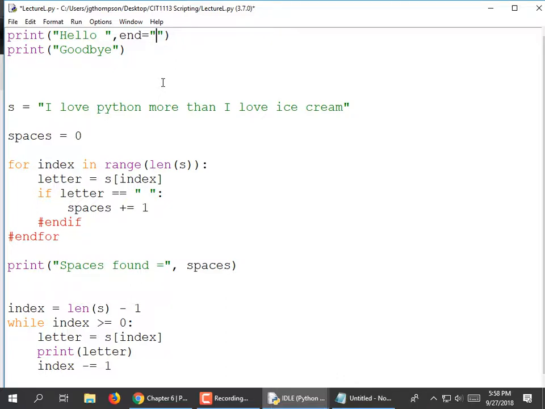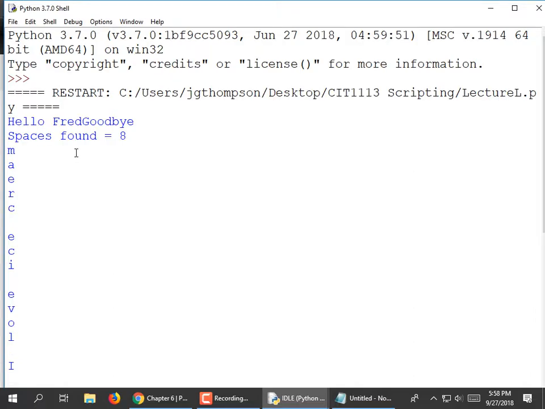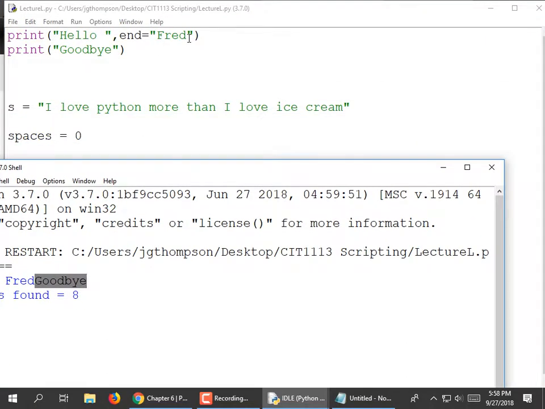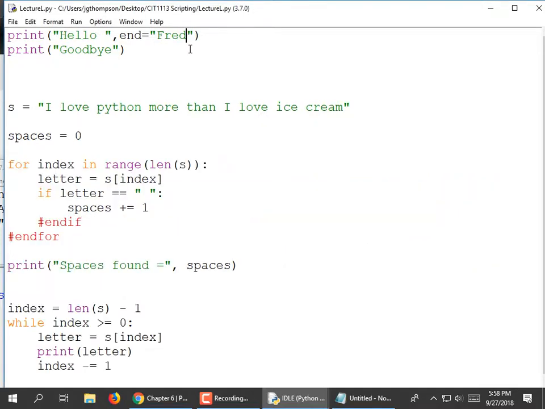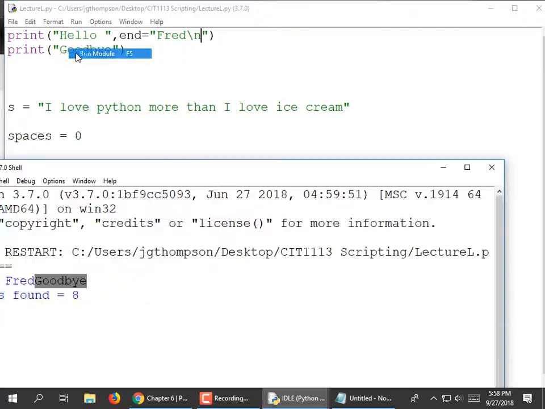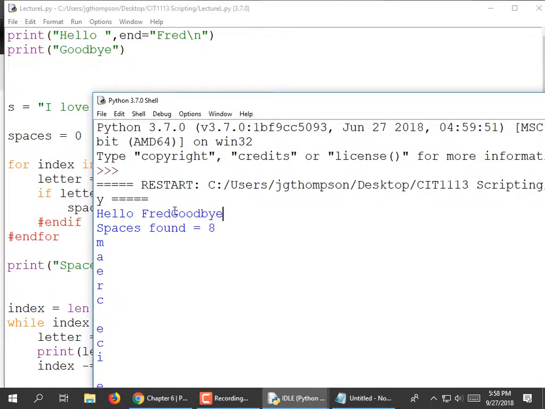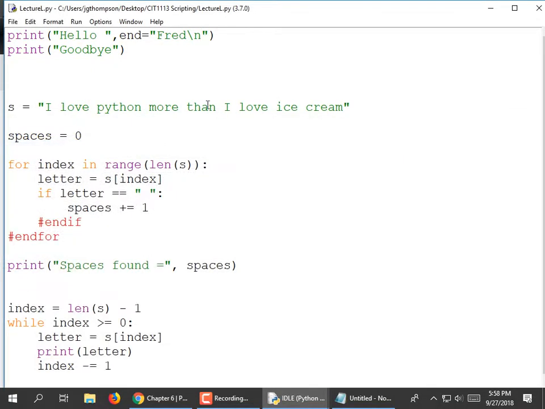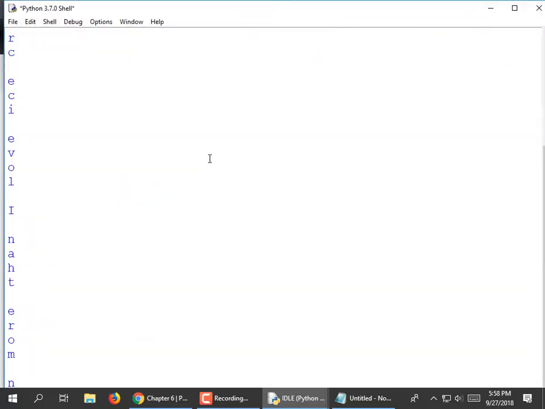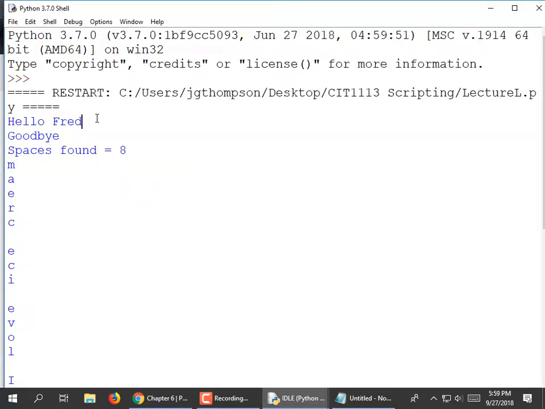Like what if I put something silly in here, like Fred? All right. Then it's going to print hello, Fred, goodbye, right? It didn't go to the next line because this doesn't say end. This doesn't have a backslash n in it. If I really wanted to, I could put a backslash n in there, and then it's going to say hello, Fred, and go to the next line. But if I was going to do that, I'd probably do it some other way. Oh, well, what do you know? It didn't. Did I make a mistake? Yeah, there it went. Okay.